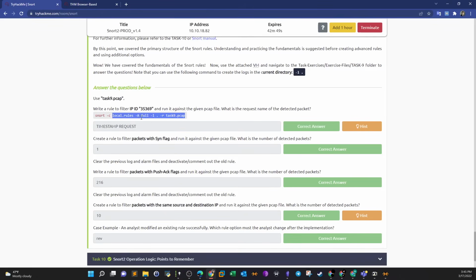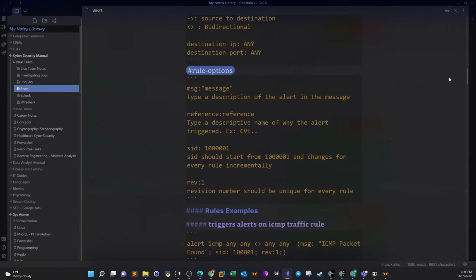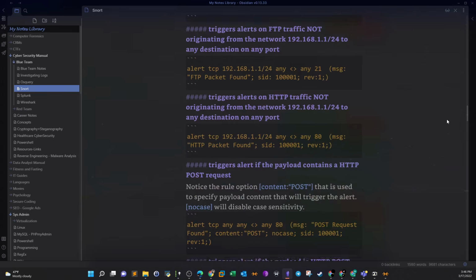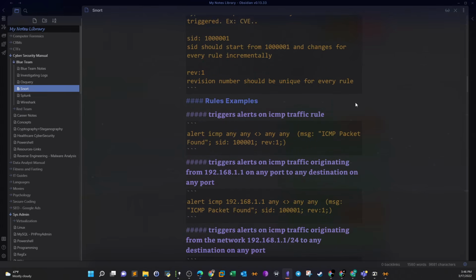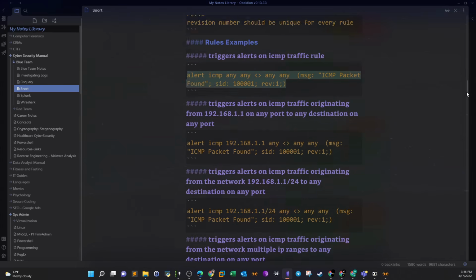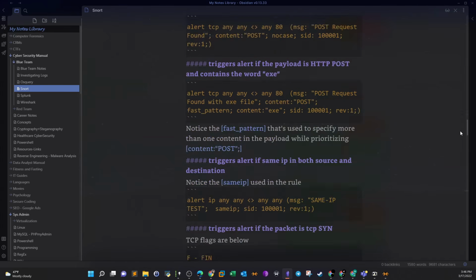Okay, and let's see here. To filter IP ID 35369. Now I have all of these written already, so I'm not going to need to copy and write from scratch. ICMP traffic. Let's take this as an example. Let's see if I have the IP ID here. Do I have this one?